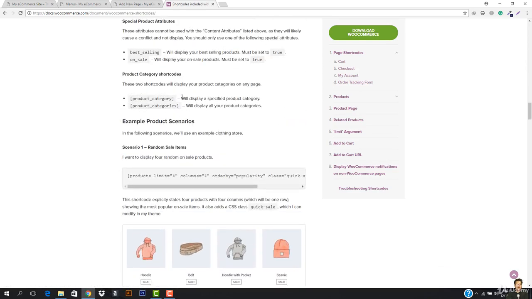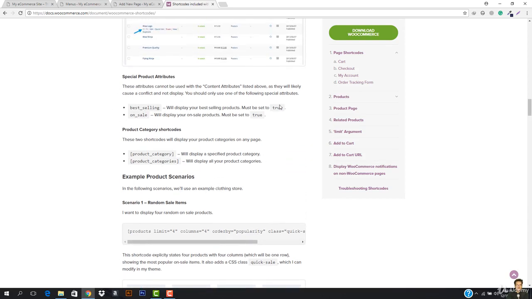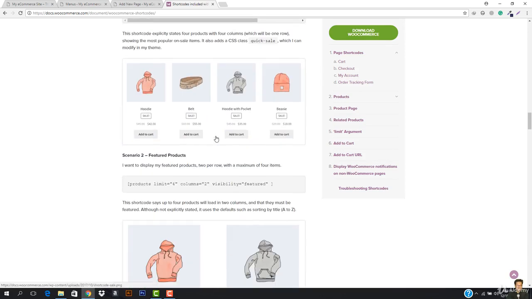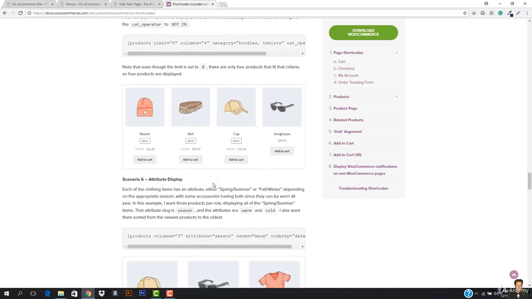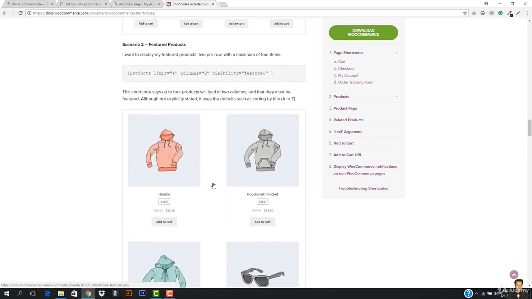So you can see it will display a specified product category. Best selling will display the best selling products. Show featured products, so you can show it like this: visibility equals featured, and these are the shortcodes that we can add. Okay, but first let's just come here.